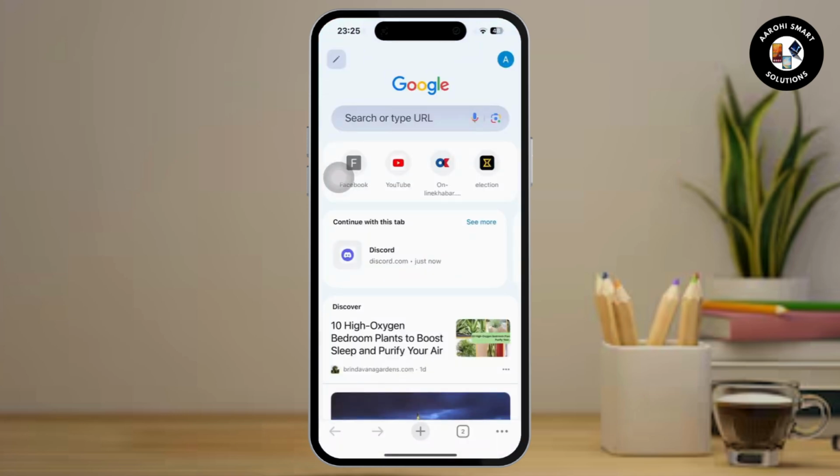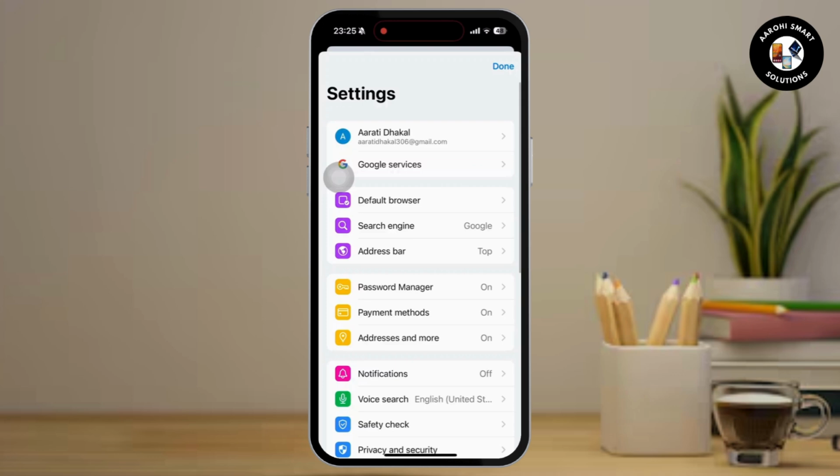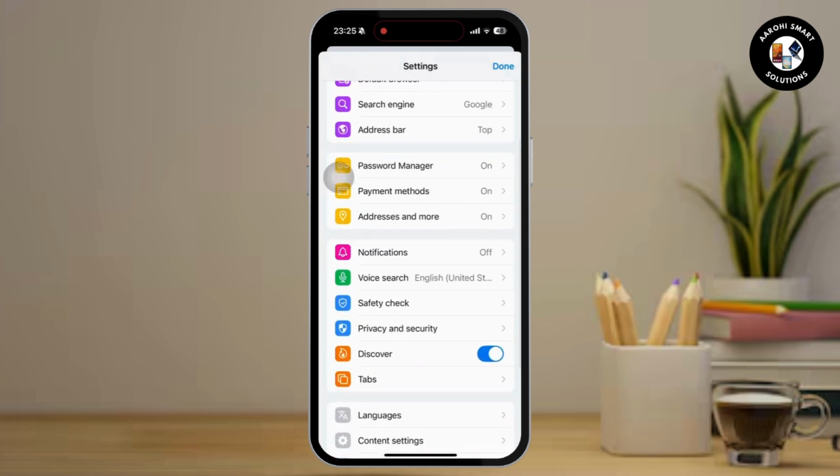So once inside Google Chrome, simply tap on the three-dot menu at the bottom right corner of your screen. And once you tap on it, a menu will appear on the screen. From there, swipe to the right side and there you'll see the settings option available. Tap on it. And once you tap on settings, all you have to do is scroll down and tap on the privacy and security option available in there.